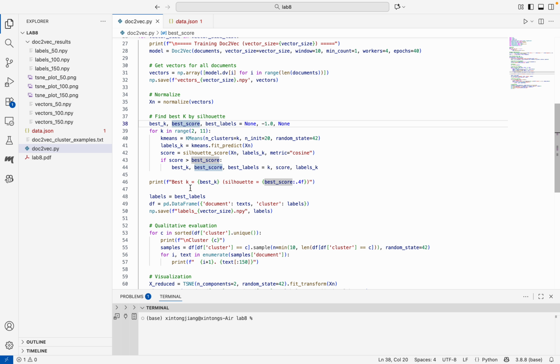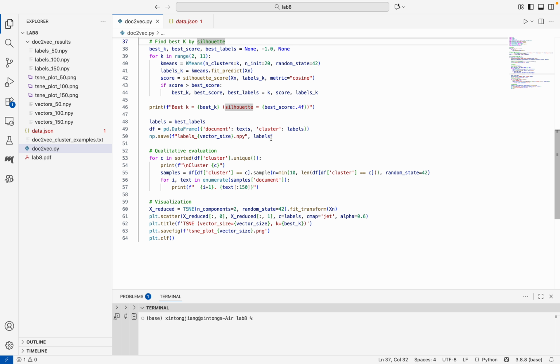And to determine the optimal number of clusters, we used the silhouette score, which measures how well each data point fits within its cluster compared to others. And it turns out that the best case was 2 for all the vector sizes, and then we saved the cluster labels for further analysis.